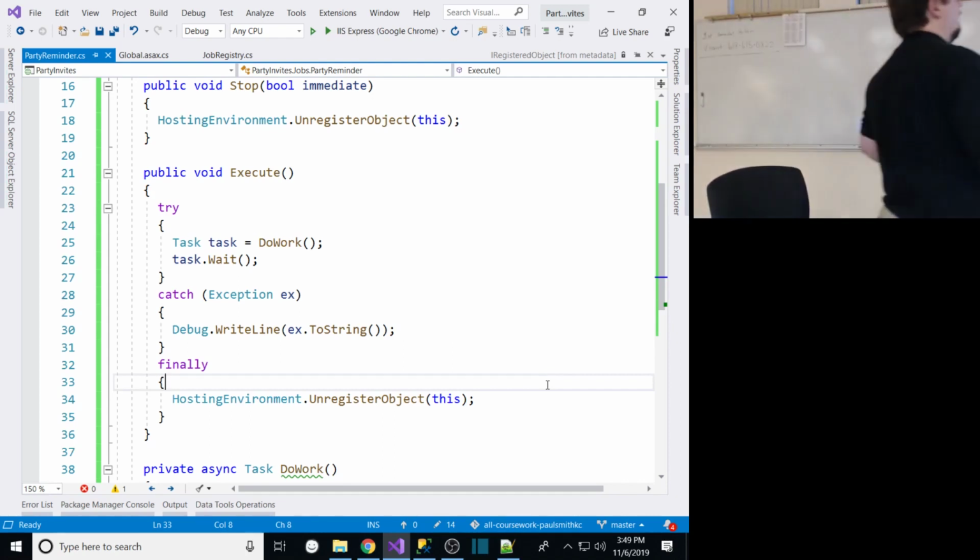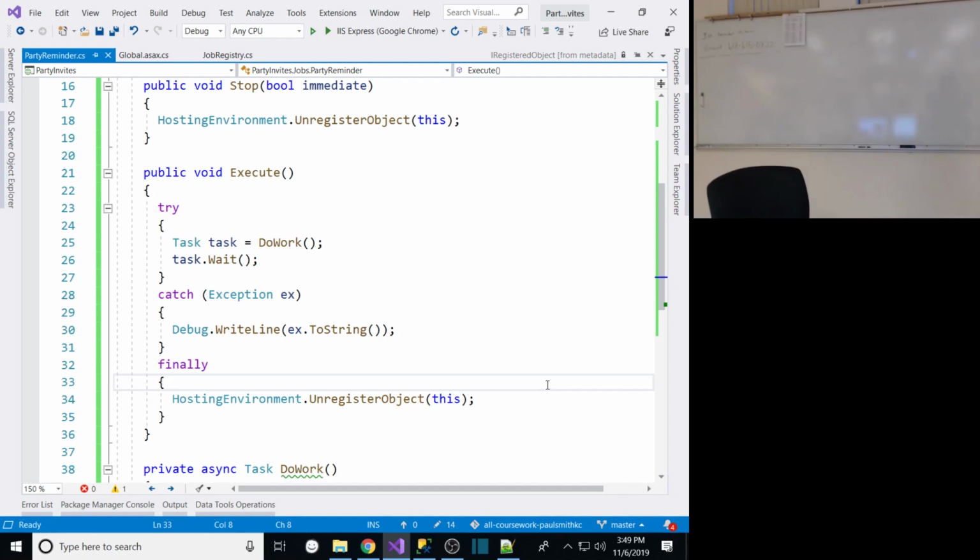Okay. Now here in execute, I kind of said that this is implementing the iJob interface. Execute is where we do our work, right? So I've got a try catch here, and the reason for that is if we let an exception, for whatever reason, get out of here uncaught, it's going to crash our website. So we absolutely need to make sure we catch any exception that might occur. Does that make sense? We don't want it to crash the website, so that's why that exists.